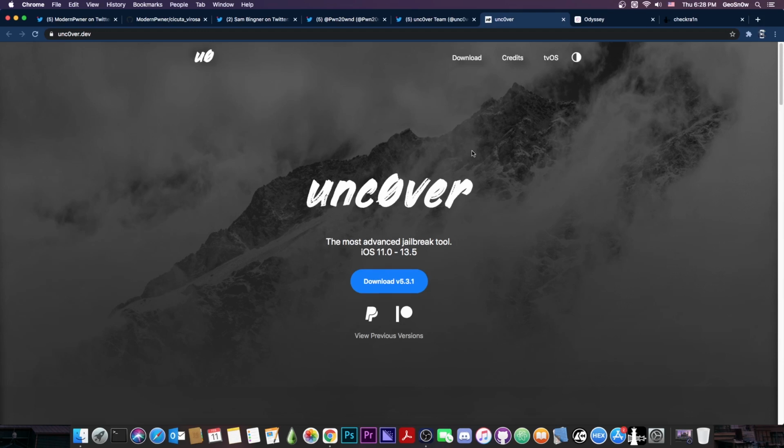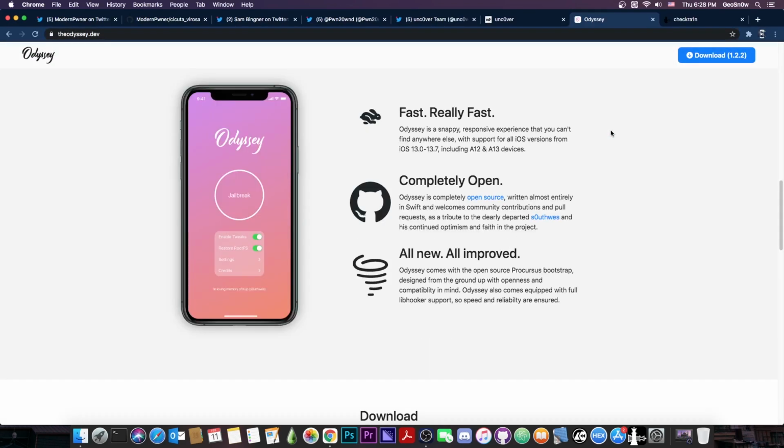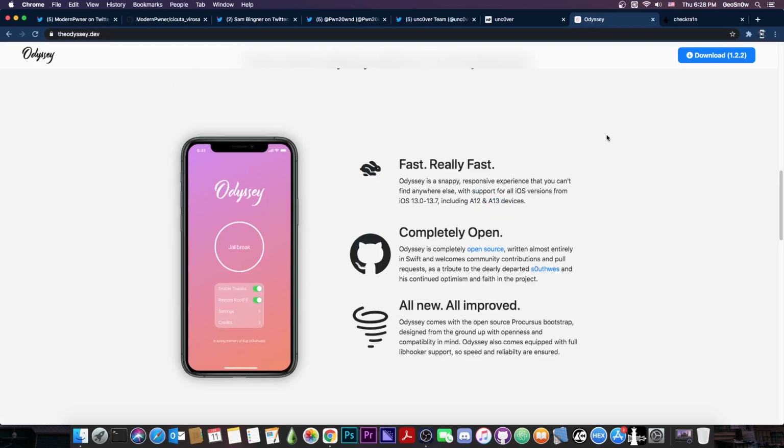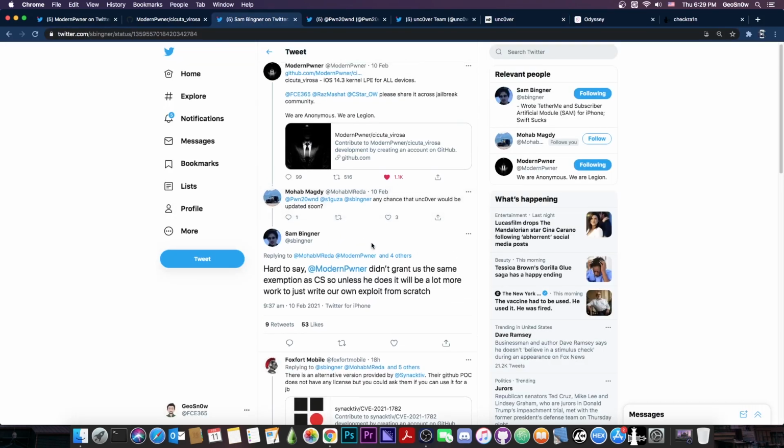But as you probably know, another exploit has been released in the past for 13.7 and lower. However, Unc0ver didn't take any advantage of that, and they still remained on 13.5 and lower, while the Odyssey Jailbreak was updated to work with iOS 13.7 all the way down to 13.0 on all devices. So it does look like the Unc0ver team isn't exactly very interested anymore in updating their tool, so we wouldn't actually know if they want to do that, except for Sam Bingner, who said a couple of important things here.